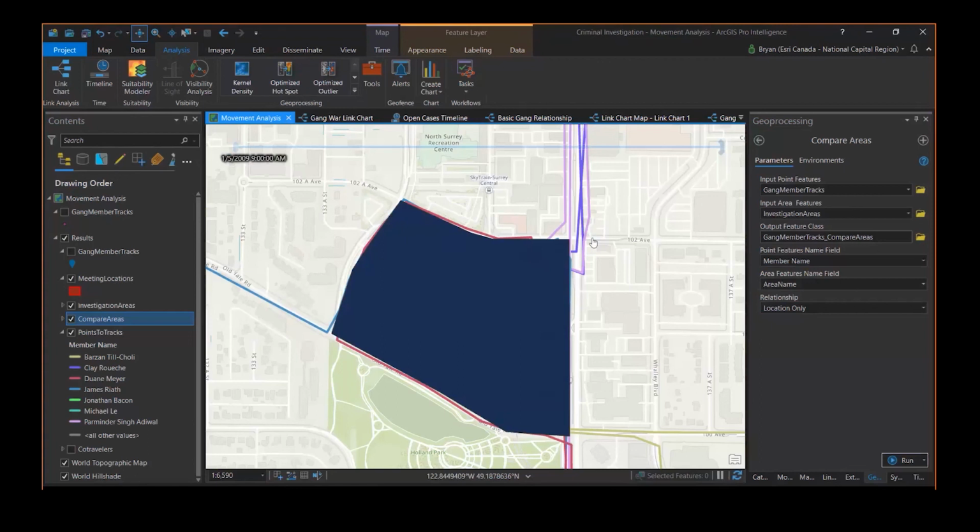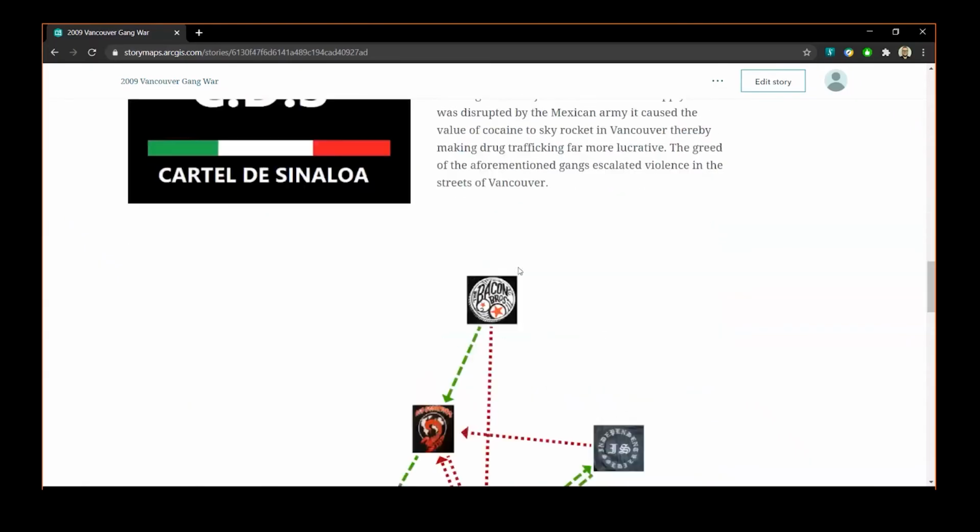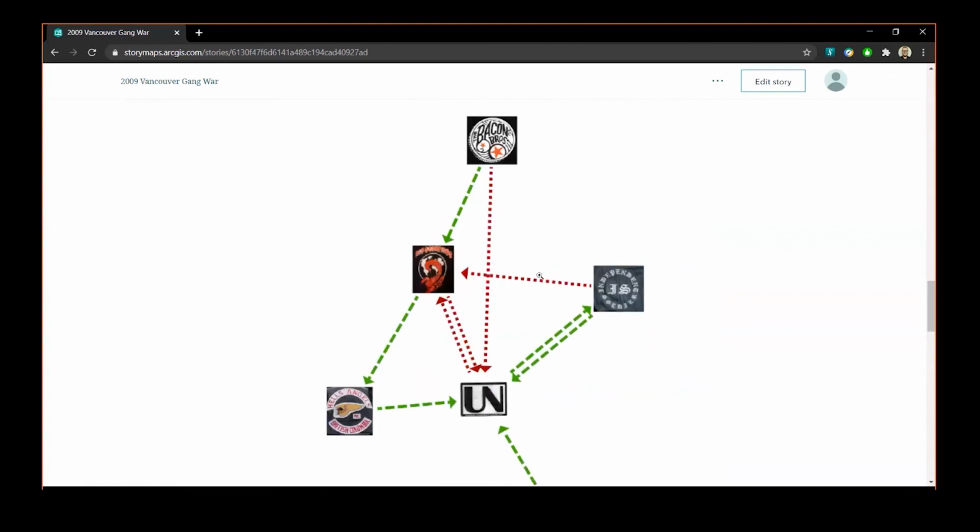All right, so that's basically the conclusion of my analysis. But I just want to say that all of this work that we do in Pro Intelligence can work with the rest of the platform. So if we come back to my story map here and scroll down, we can see that link chart, that very basic one anyways that I created, we can export that as a PNG. They can also be exported as GraphML and XPS, I believe, which are two different formats. So potentially you could bring those into something like I2.